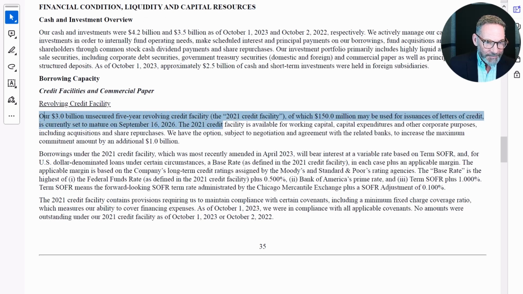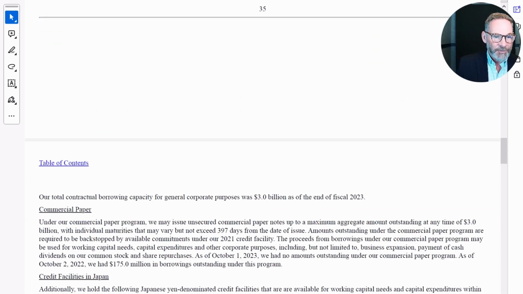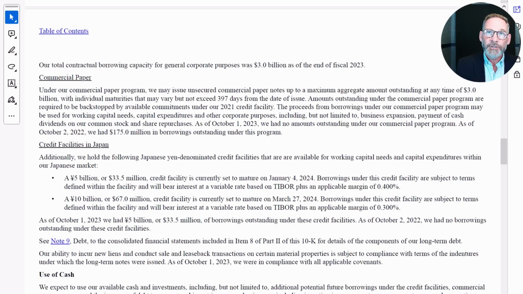There's $3 billion. It's unsecured. It's 5 years, of which $150 million may be used for issuance of letters of credit. Awesome. So you can see different things, and I can scroll down. You can see there's also commercial paper. If some of these terms are new to you, you need to check out some of our commercial banking courses or our capital markets courses. We teach about commercial paper and how that works in our capital markets part of our library. Okay, so that gives you an overview.